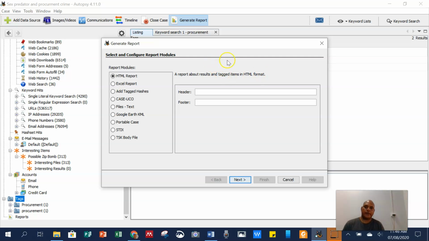Yeah, so we have a window that appears here. So what do we want the report to look like? We really wanted the report to feed into our expert witness report. It depends on what you choose, but for me, I really want Excel, because Excel has its own kind of very summarized reporting.